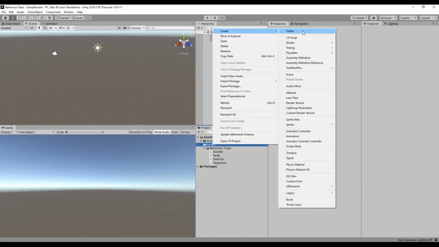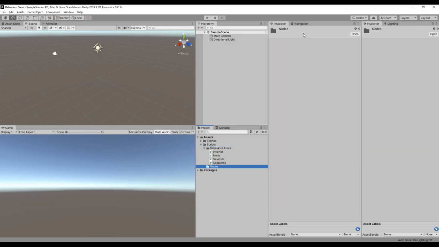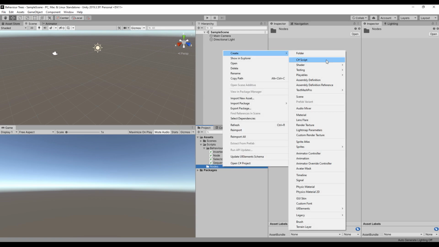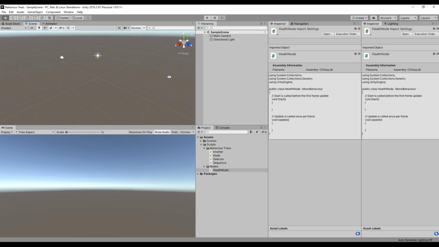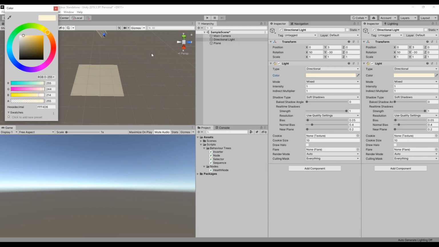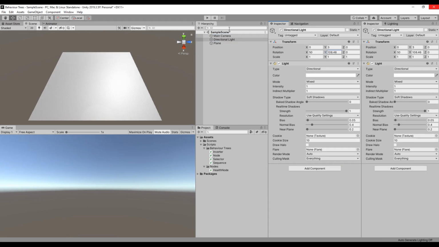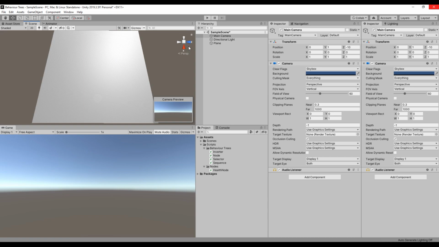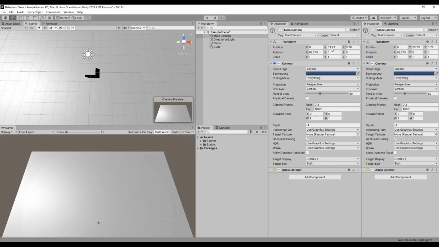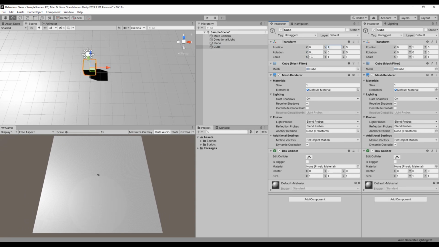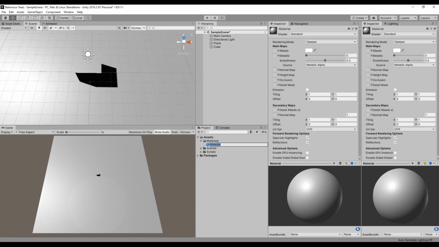Now that the main framework of our behavior tree system is ready, we can start implementing custom nodes. So let's create a new folder under the scripts folder called nodes. In this folder, create a new C# script called health node. Before we start any coding, let's prepare the scene first. So add a plane to act as a ground object, then add 2 cubes for our player objects and for the enemy object, and lastly add separate materials for each of them so we can know who's who.